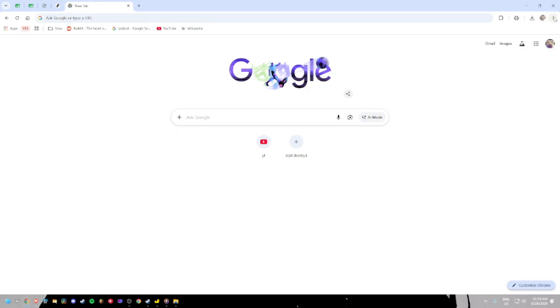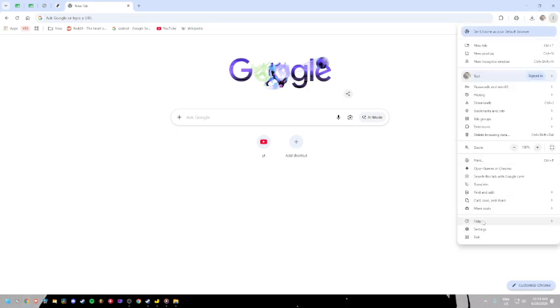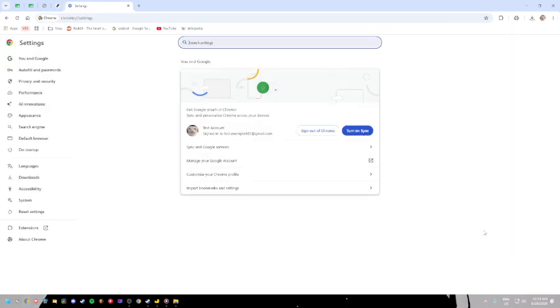Click the three dots in the top right corner. A menu will open with several options. Take a moment to look through the list and then select Settings. Once you are on the Settings page, look at the menu on the left side of the screen. From this left side menu, click Privacy and Security.